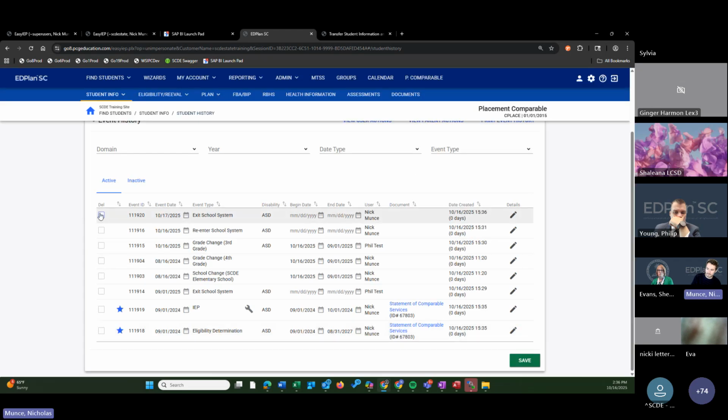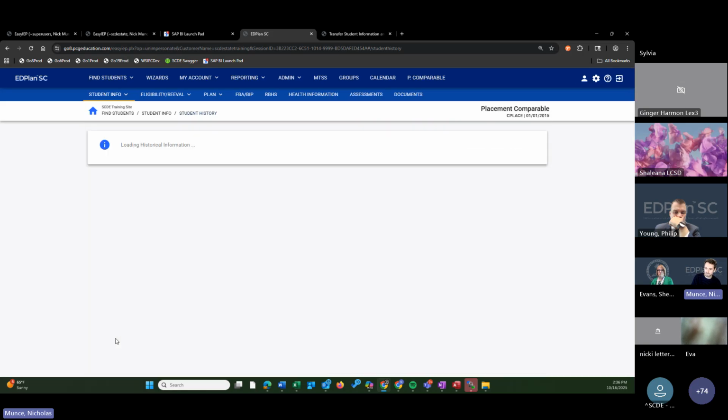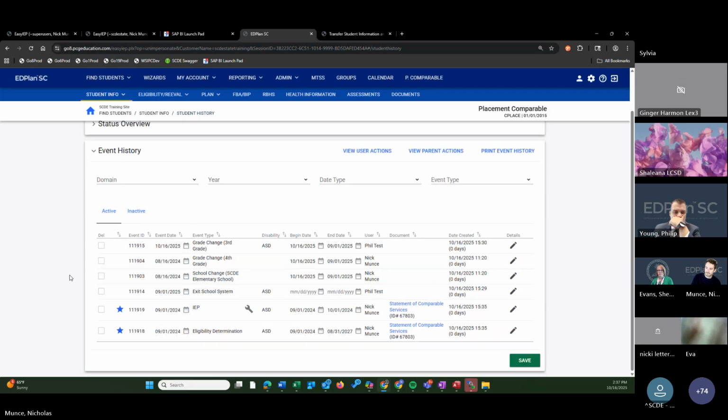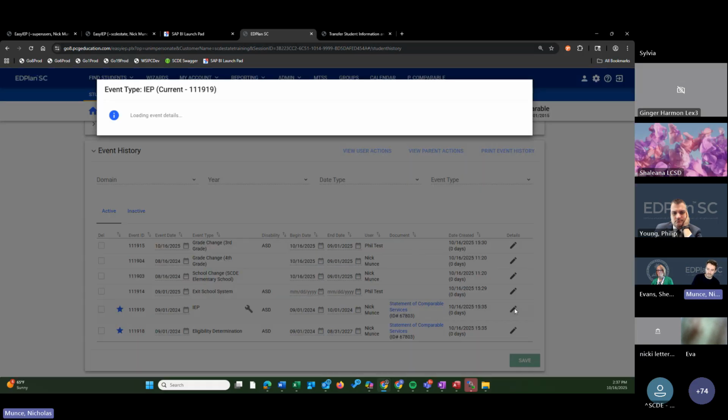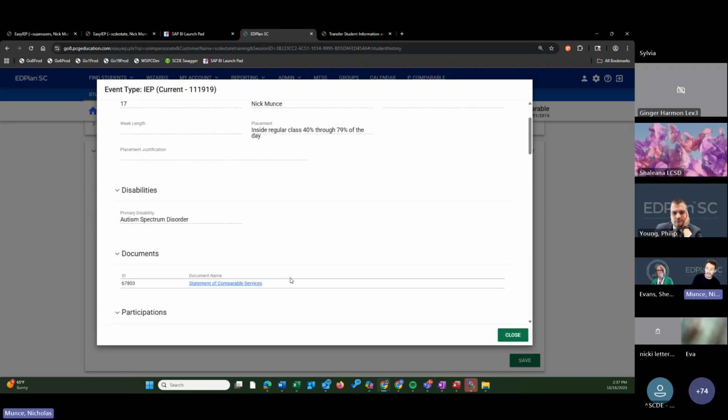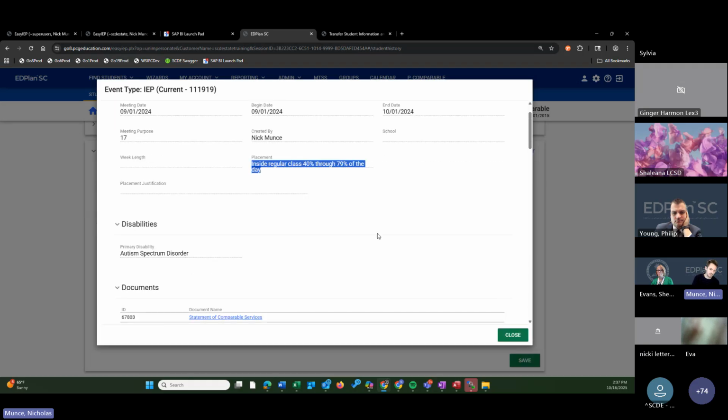And then finally, I just want to delete the events I just made. So I'm going to go to these top 2 events I just created by doing this process and inactivate them. Now this student is fully corrected. Their original exit date is still there. Their original exit reason is still there. And their new placement value is now present. It no longer says none, it says 40 through 79.